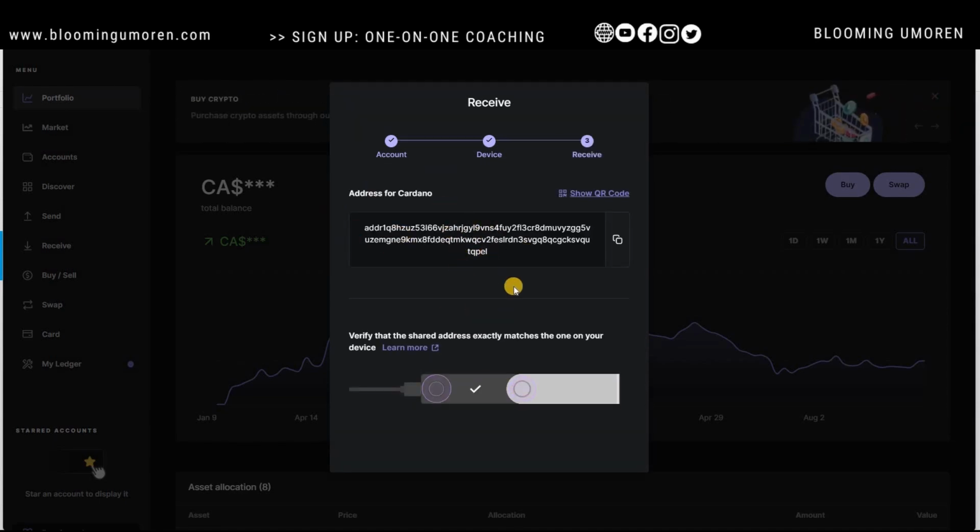You can see my own address here. It's telling me on my Ledger device that I need to verify the accuracy of this address. So what you're going to do is look at the string of characters, ADDR blah blah blah, all the way here, to make sure that it's the same thing on your Ledger.